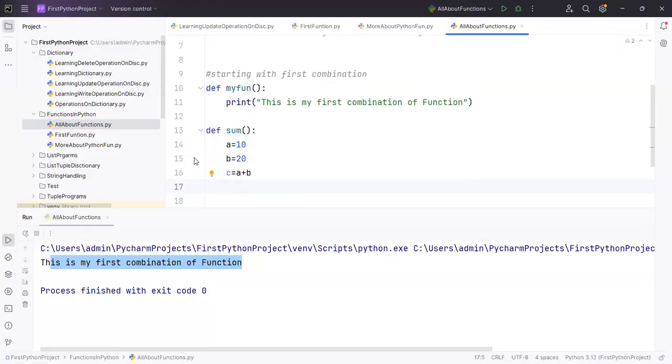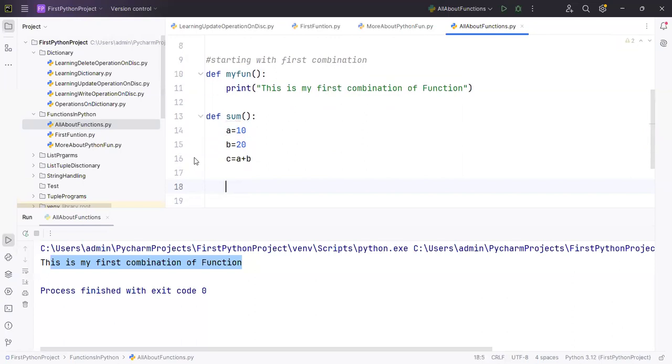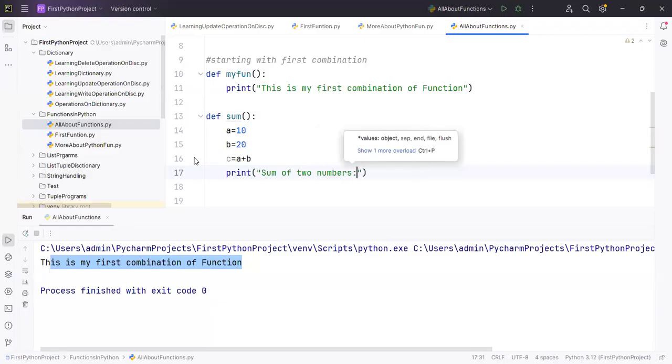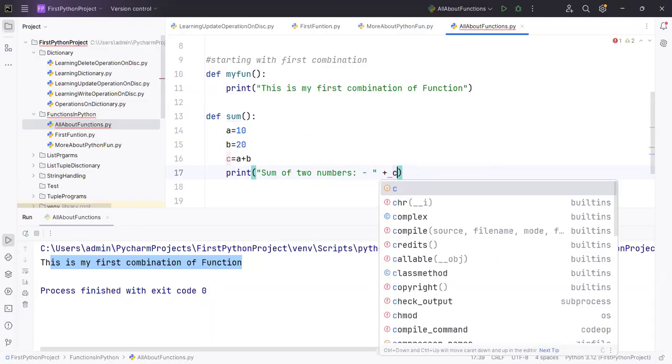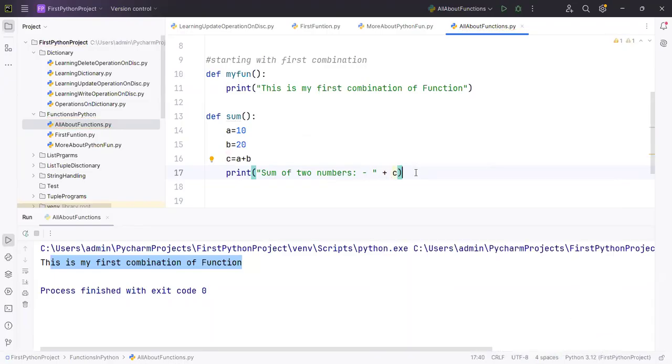Okay, and let's print the value of C. So how to print? Here you can print, and let me write it down: sum of two numbers. Okay, and here let's print the value, use the concatenation plus, and what will be the value? C, right? This will get printed.